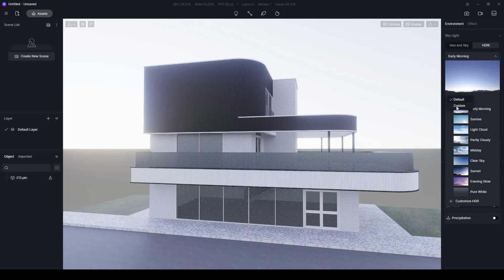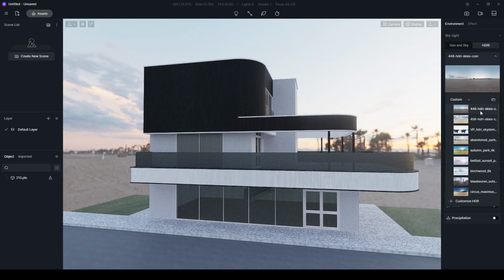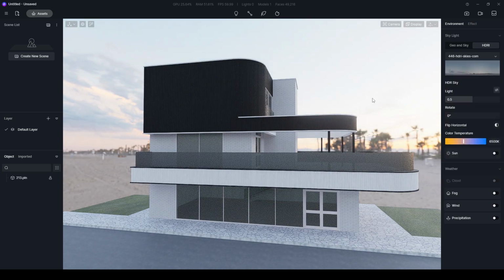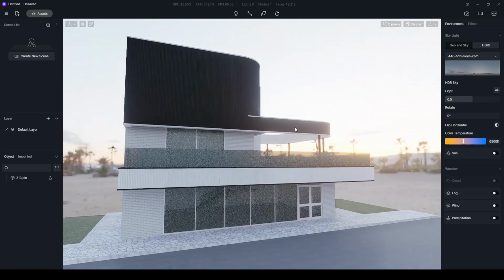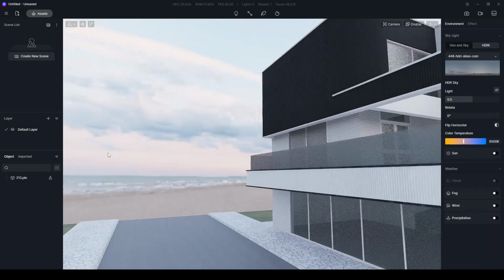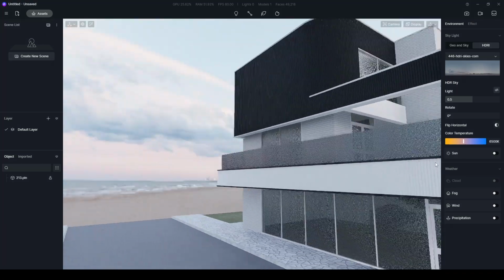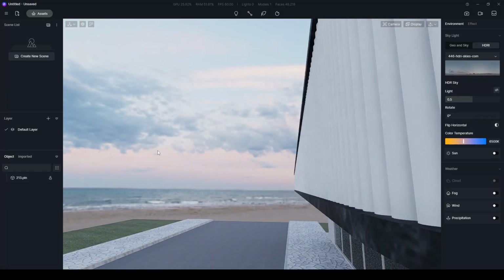Click default. I have imported some HDRI map from hdriheaven.com. This one, 446 HDRI. We can see some palms and we have a sea. I don't know if we are going to see the sea. It depends on our sun position.